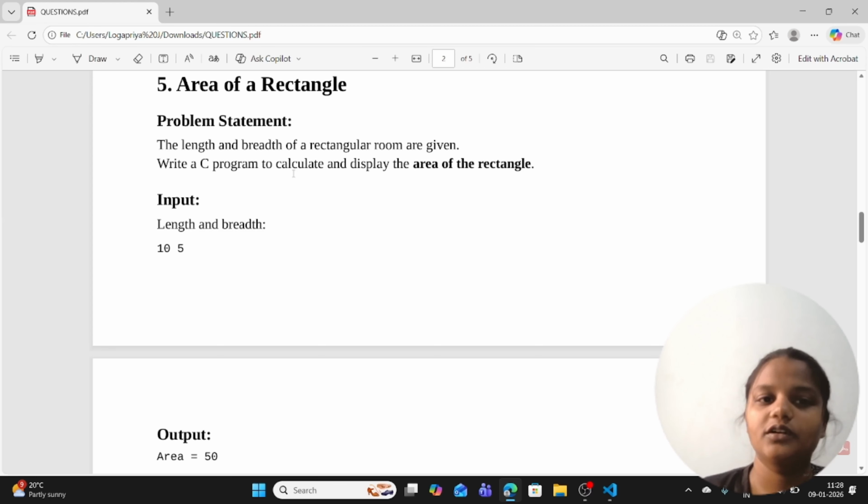So next we are going to solve the area of the rectangle, right? We have studied this area of rectangle. So our problem statement is: the length and breadth of the room are given. Write a C program to calculate and display the area of the rectangle. So we want to take two inputs, right? Length and another one is breadth. So what is the formula to calculate the area of the rectangle? L into B, right? So we are going to multiply them. Okay, so this is the formula. So pause the video and try it by yourself.